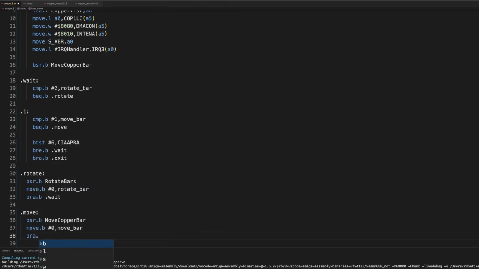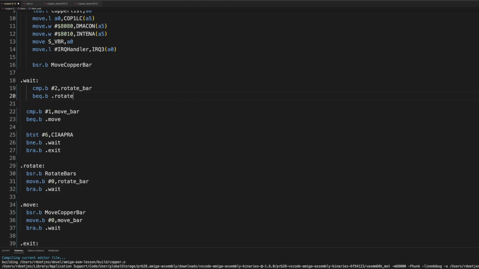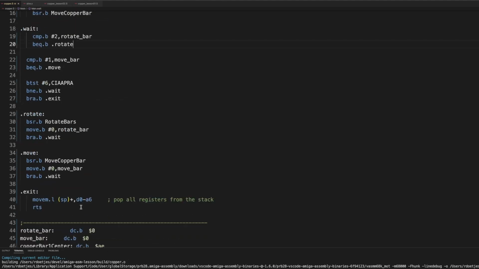And we're going to branch back to the wait. I don't need that one then here. Makes it a bit cleaner. All right. Okie dokie. So we called the wrapper rotate bars. That should be beyond this. Oh, rotate bars.